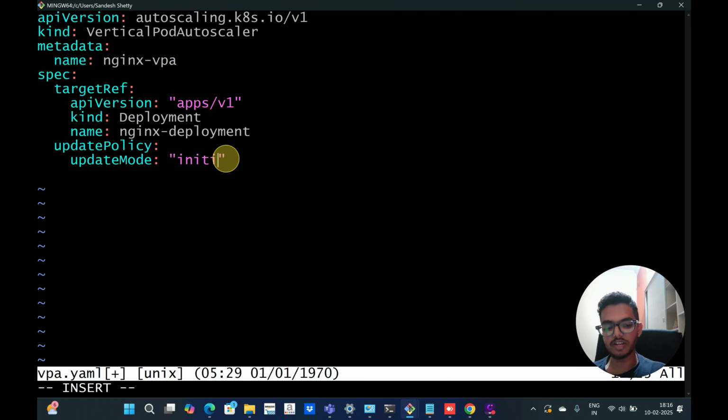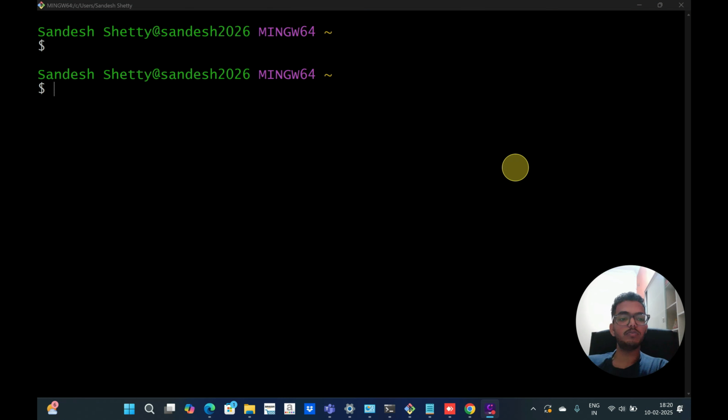Another choice is Initial. When I mention Initial here, VPA sets requests only when the pod is created, and it won't update the resources while the pods are running. And another choice is Auto. Auto means it will automatically update the pod resources even when the pod is running. Here Auto mode is dangerous because it will apply to the running pods also, and it might recreate the pods. This might result in downtime of your application. Let's save this YAML file now. So that is about different auto scaling methods. We have HPA and VPA.